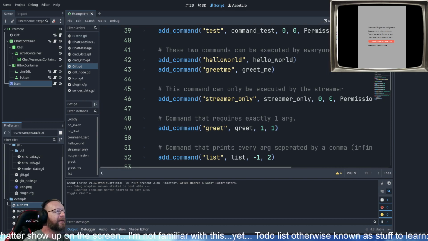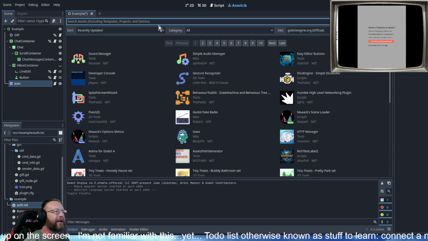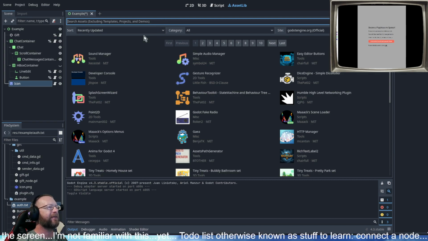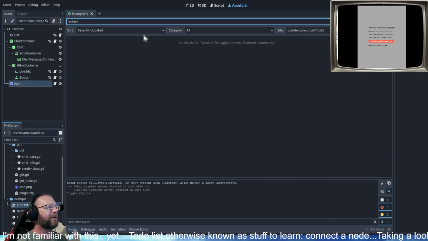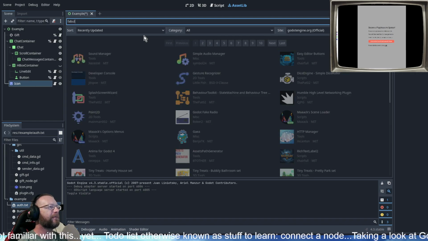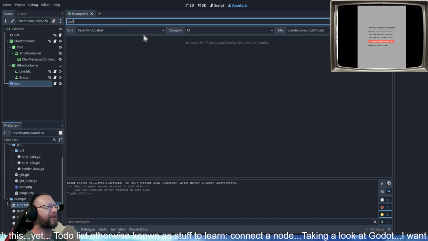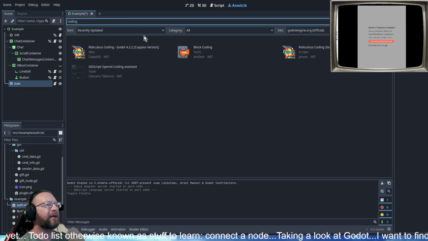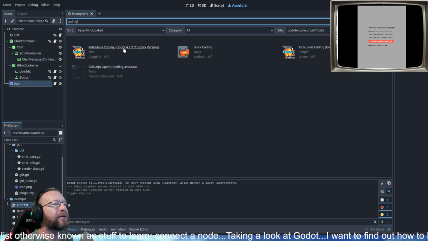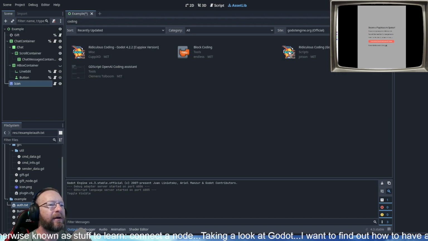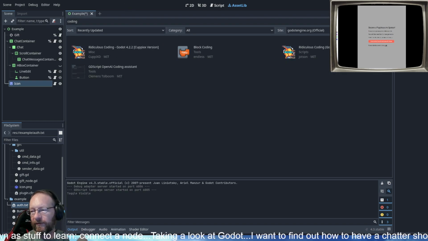All right, and the other thing that I want to do now, I want to go to the asset lab, and there is something called like fabulous or something fantastic. Fantastic? Nope. Fabulous? It's about coding. It's something with the coding. Ridiculous coding. Godot 4, Cupix version. Ridiculous coding. Which is the one? Makes your coding 10,000 times more ridiculous.